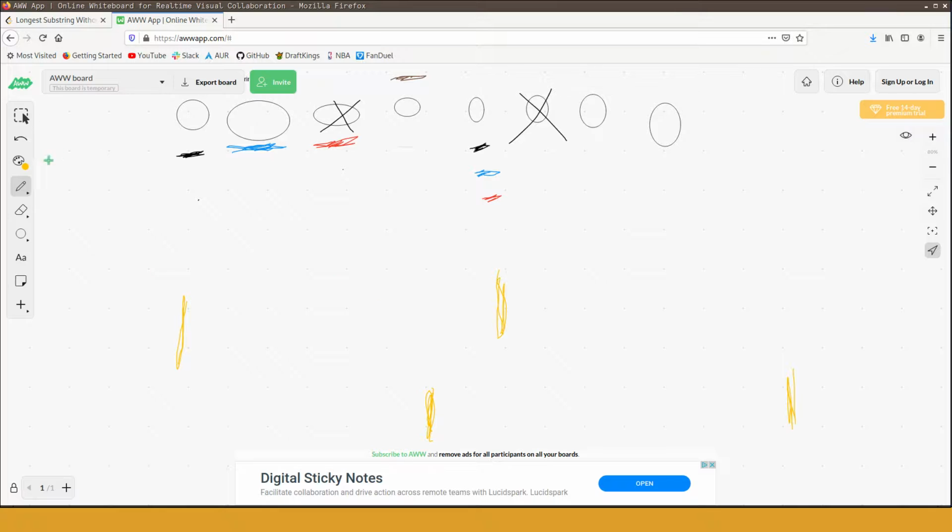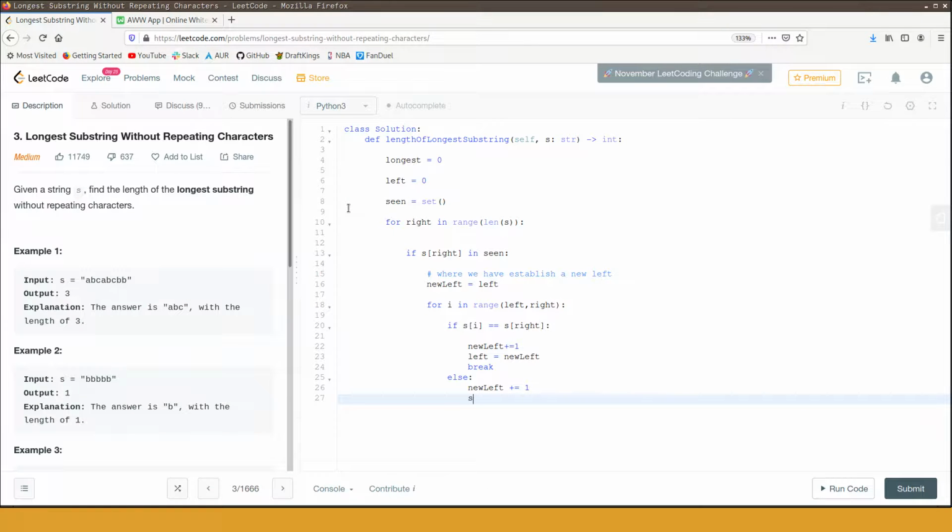Since the characters that I'm keeping track of in the window, aka in the substring, I don't need to keep track of these characters once I move the left side of the window beyond where these characters lay. So I need to make sure that I remove whatever I move past on. So that would be equal to remove s of i.